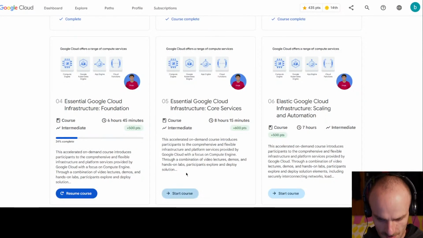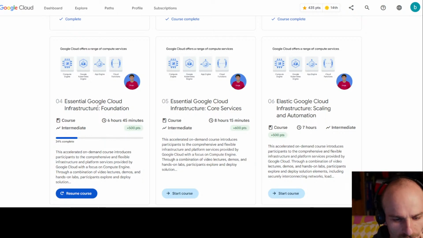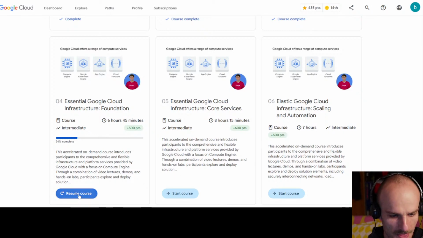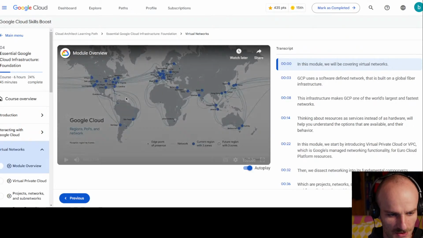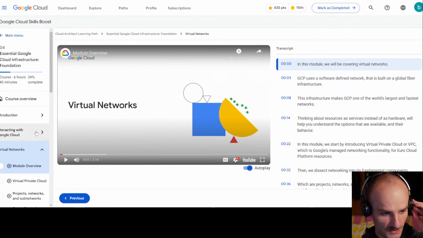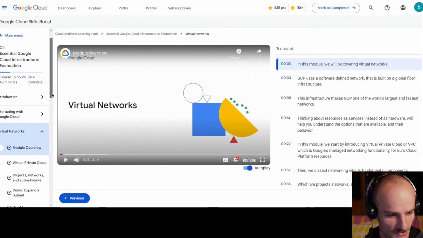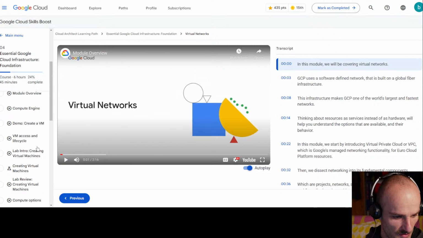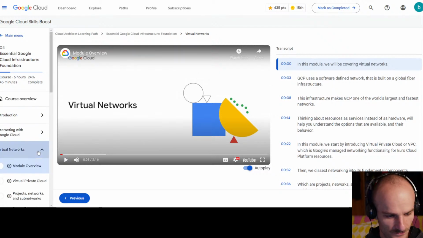So let's go. Let's get back from where we left yesterday. This is the Essential Cloud Infrastructure course in Cloud Skill Boost. Resume the course. In this module, we will cover how to interact with Google Cloud, virtual networks, virtual machines, and there are a lot of labs about these resources.